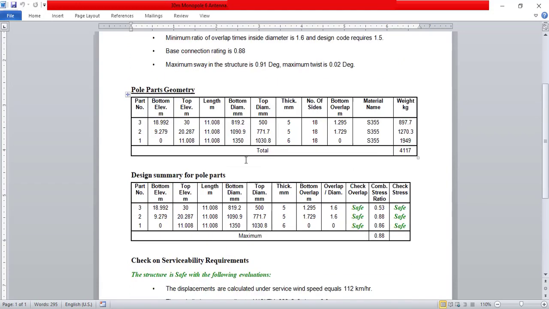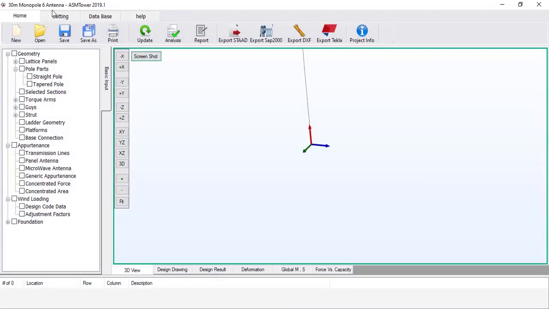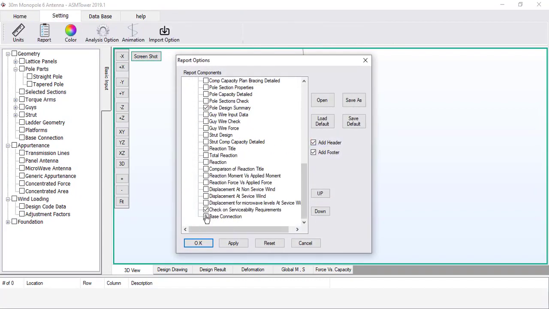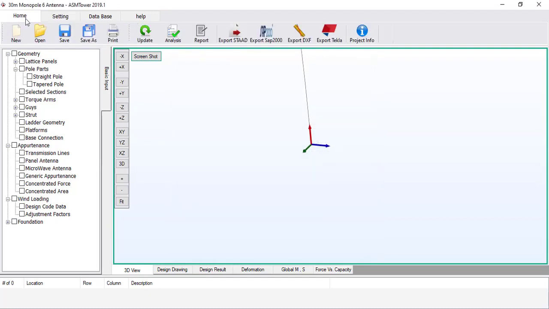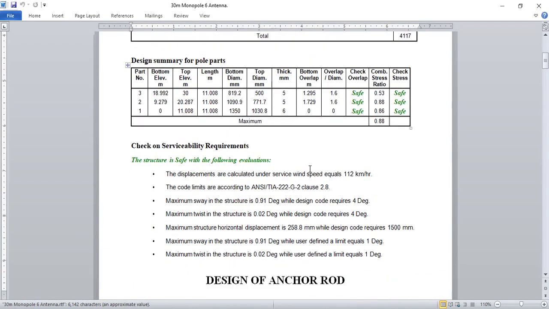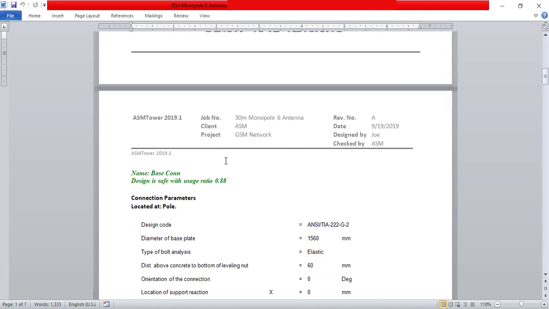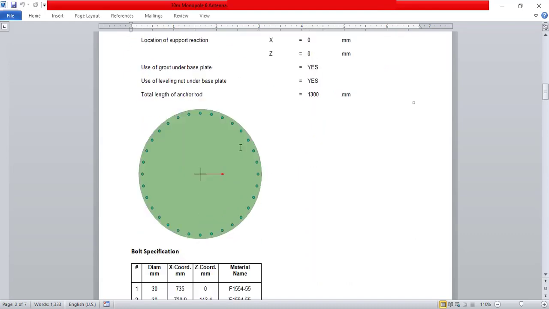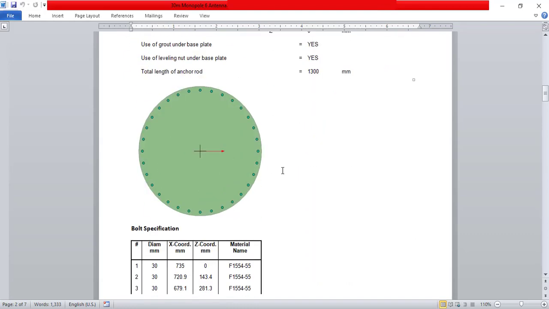You see only the connection design in the report. Click Setting on the top tab. Click the Report button and check on the base connection. Click the Report button from the Home tab. A detailed calculation of the bolt anchor is added to the report. The figure shows the arrangement of the anchor bolt.